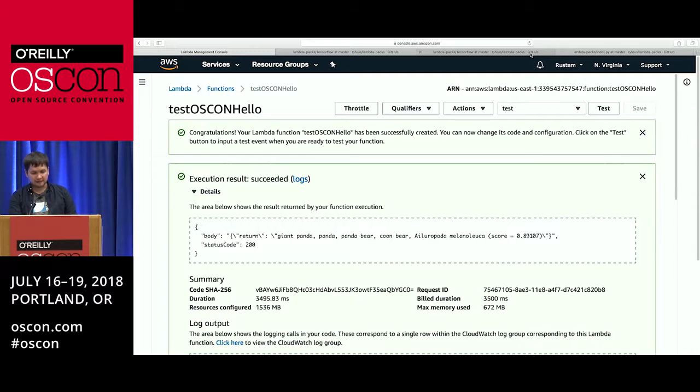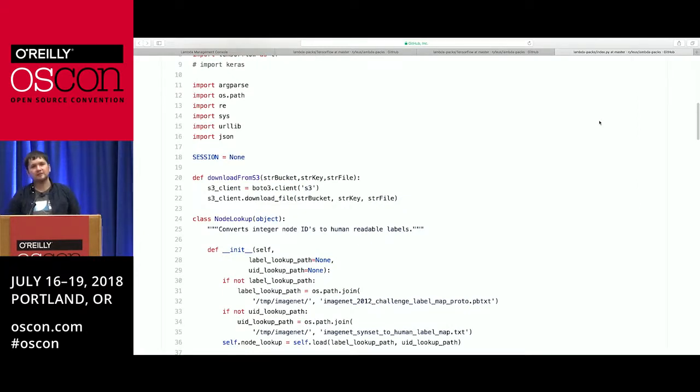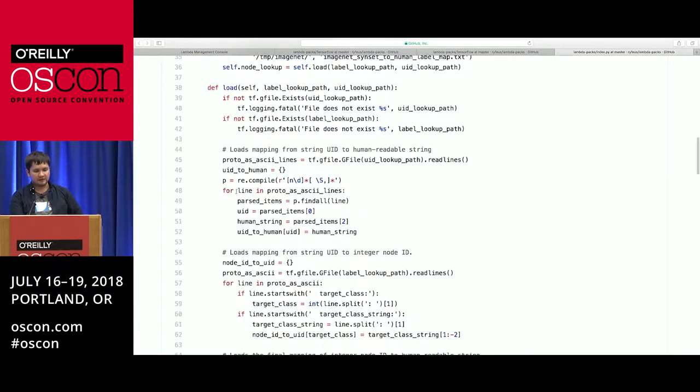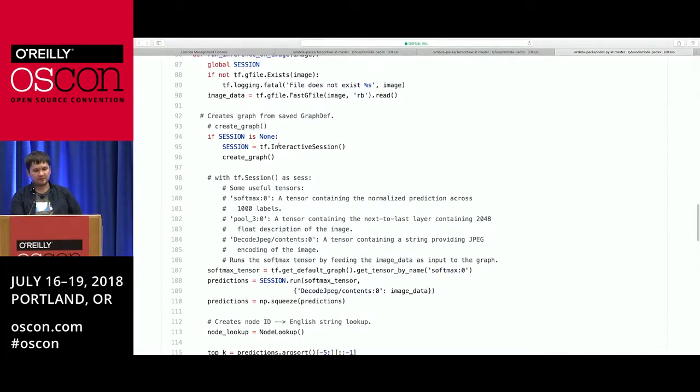So how does it look inside? Basically, one of the main tricks which you need to know is that a warm container actually keeps all files on its hard disk and all global variables in its memory. So if we create a global variable session, and we keep the TensorFlow graph, actually the whole session, not only the graph, then during the warm start we won't need to load anything from S3. We won't need to load anything into memory. We will have access to the existing graph.